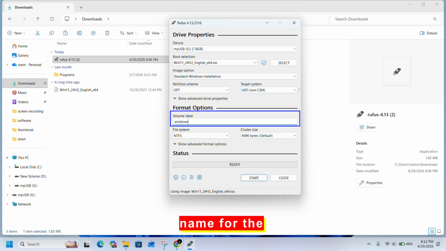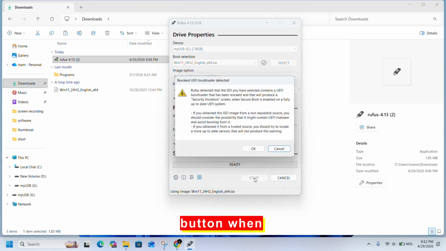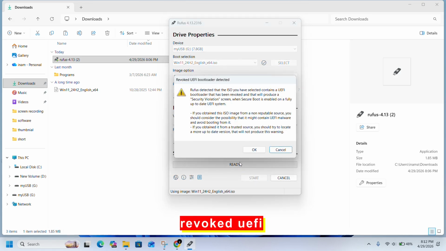Specify a descriptive name for the bootable USB flash drive under the Volume Label section. Use the default settings for the file system and cluster size options. Click the Start button. When the revoked UEFI bootloader detected message pops up, click the OK button.